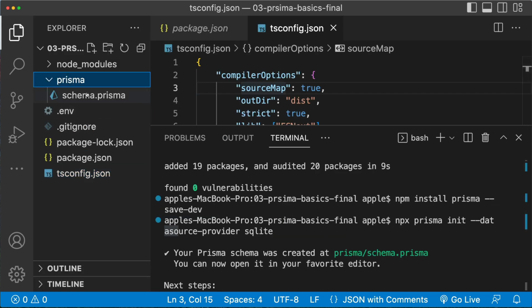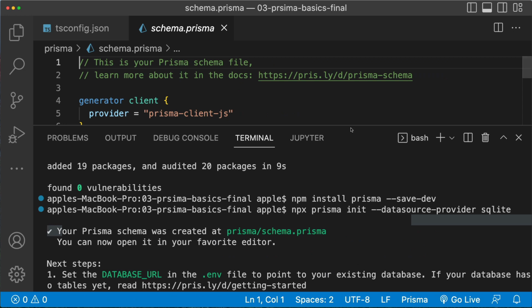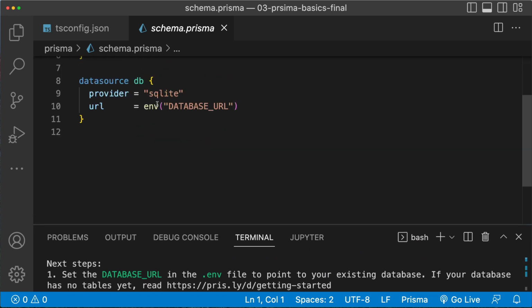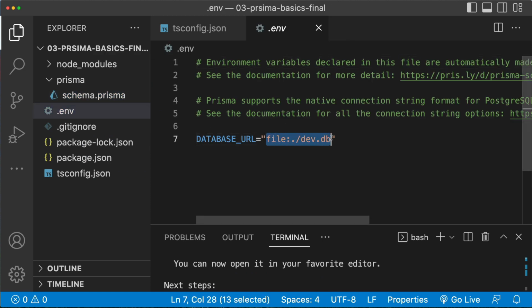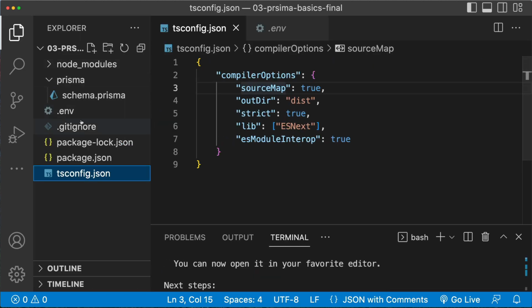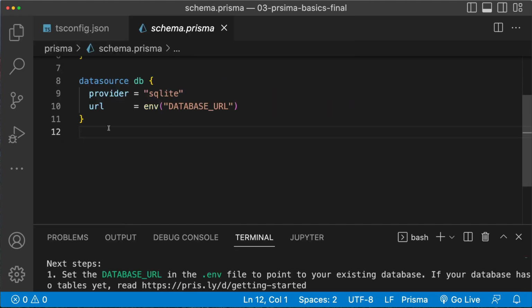Let me open the Prisma folder. Here we have the schema.prisma file and we have the SQLite database. It is getting the database URL from the env file. The database file will be stored inside the same folder. We don't have any database right now because Prisma will create it automatically for us when you migrate the database, when you migrate the models. So far we have initialized the SQLite database.